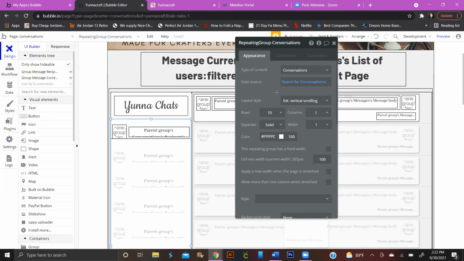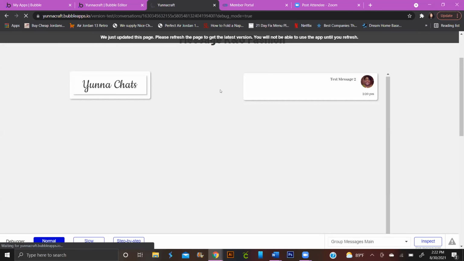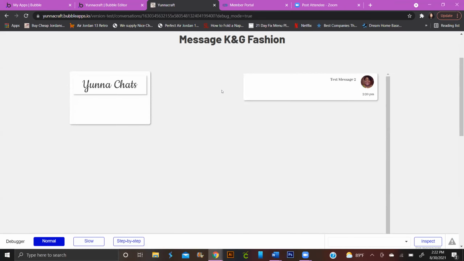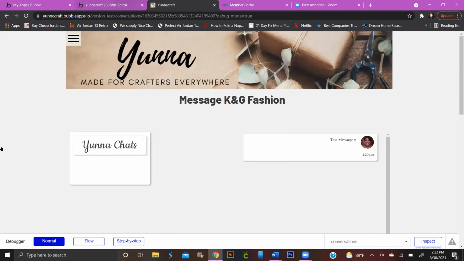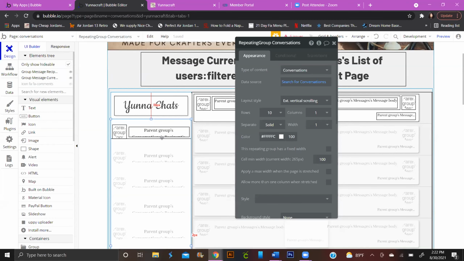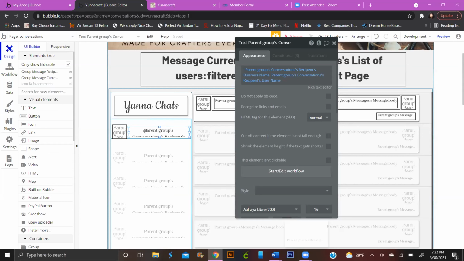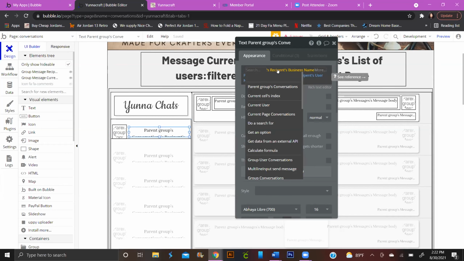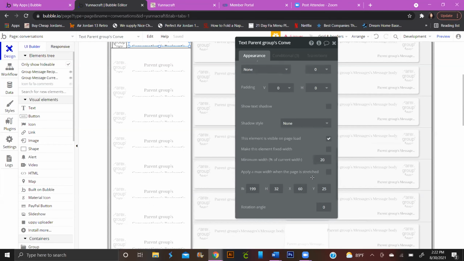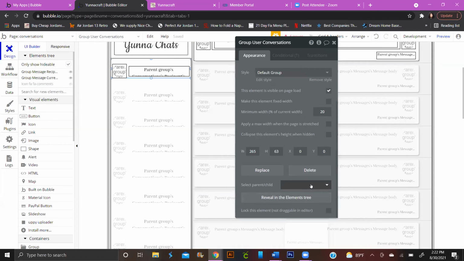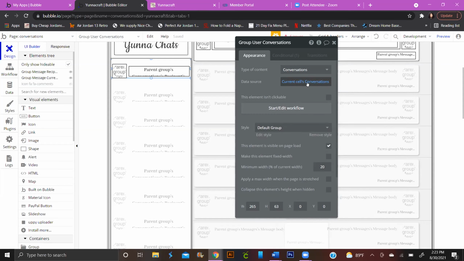There you go. Okay. It looked like it wants to do something. So then we can go in and look at why, like what we need to change in order for it to work. Okay. So parent groups. So click on the parent of that group. Current self conversations, so that's right.